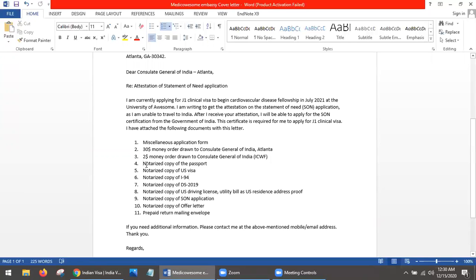I also attached my notarized copy of the passport, the US visa, I-94, and DS-2019. And then I attached the US driving license or a utility bill. This is either or, as a residence or address proof. You can also attach your lease, water bill, or electricity bill. There are a number of documents you can use to give the address proof.